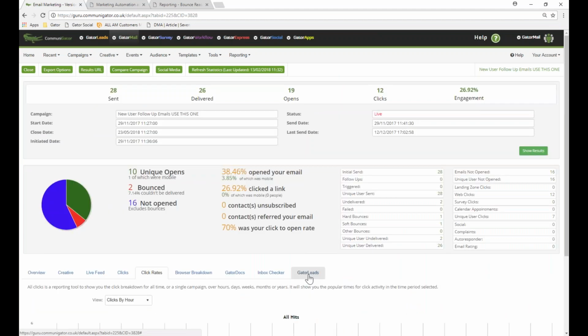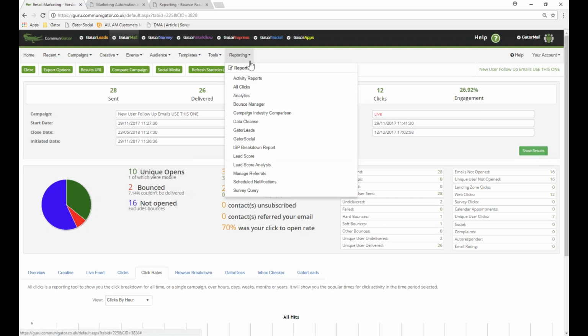So those are the results of the campaign. Again, if you are integrated with your CRM, they do all write back under CommuniGator integrations. And what I'm not actually covering today, which I think if you contact your account manager would be good to have a one-on-one session with, is we've got a reporting tab. The main reporting section of the reporting tab, I'd say is a good one to cover, is the activity reports.